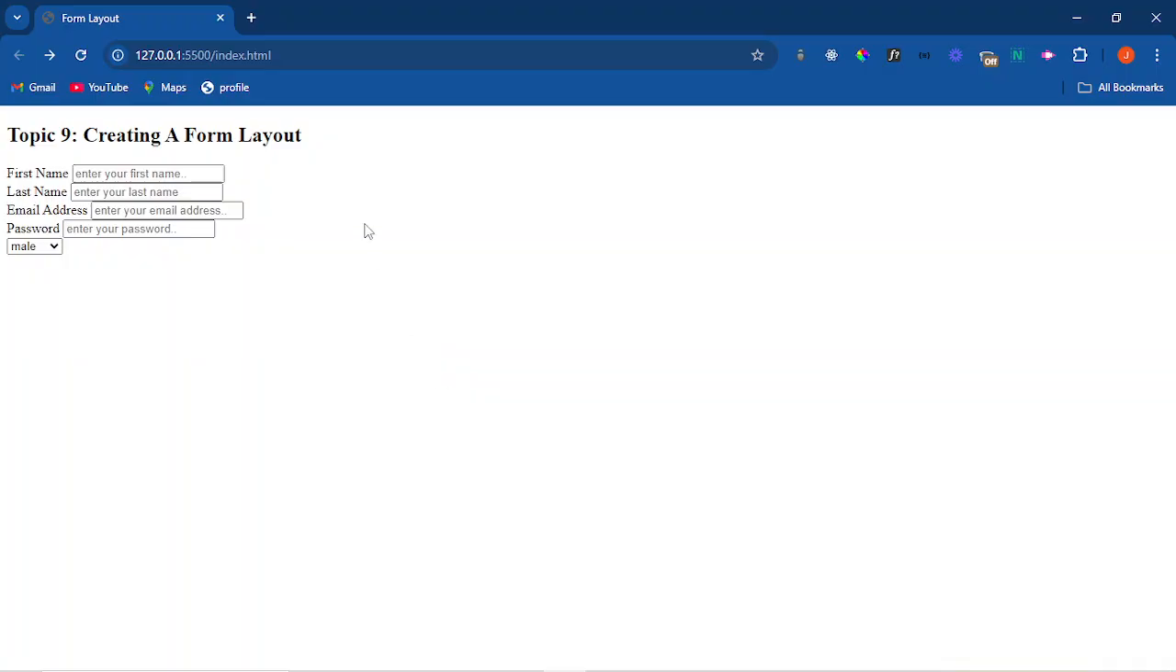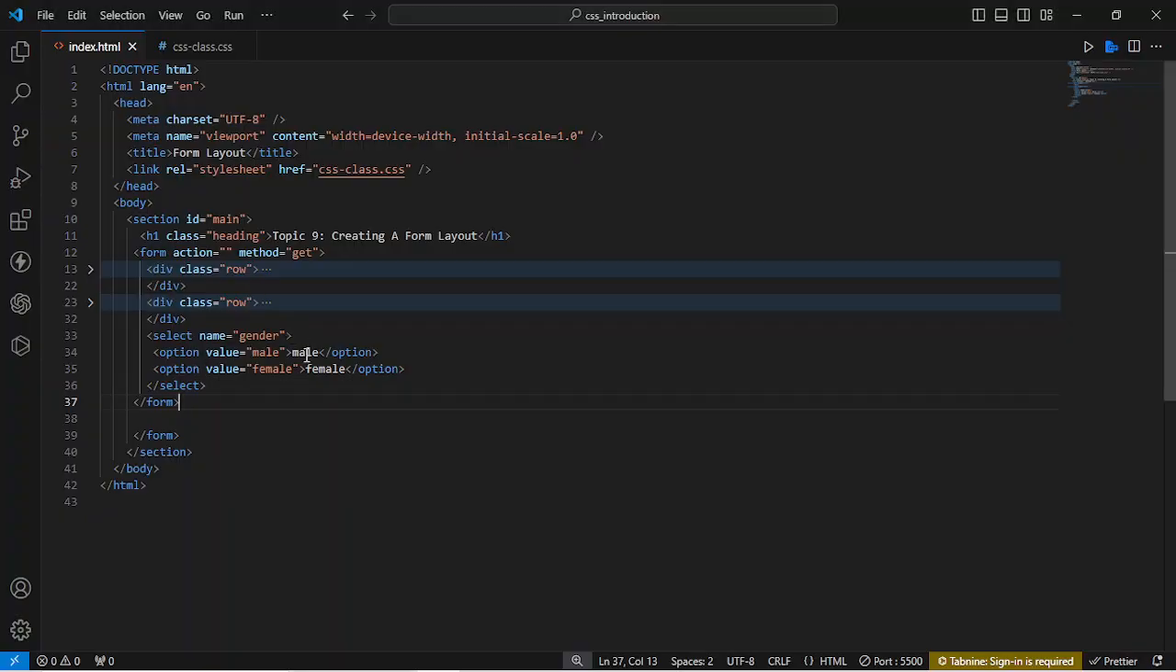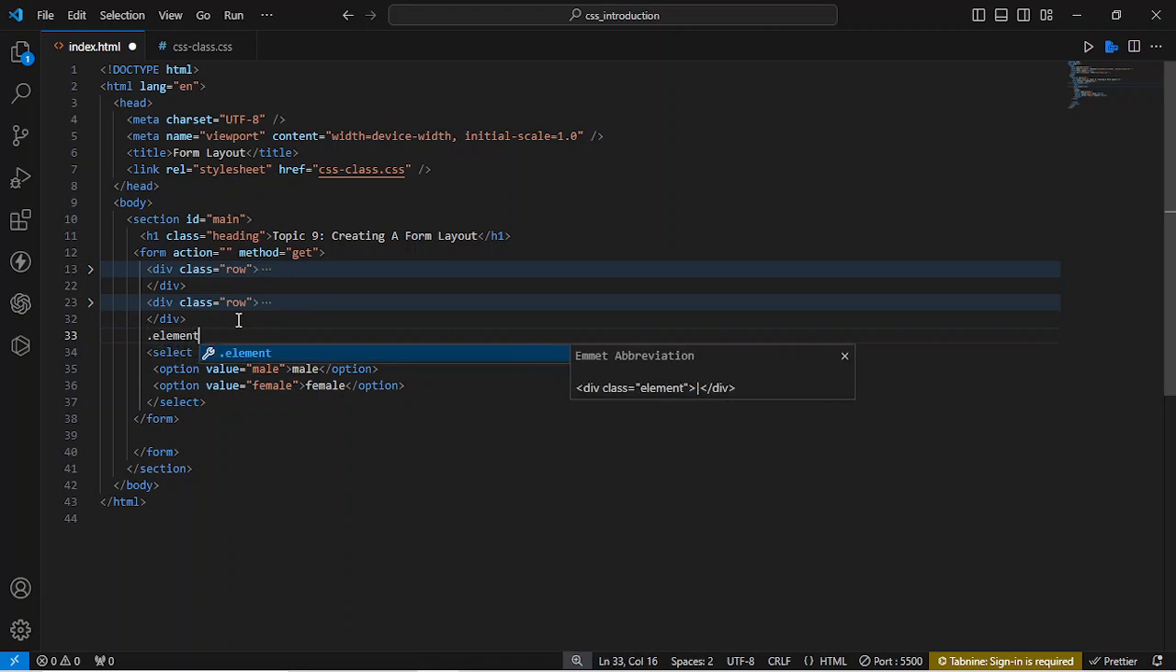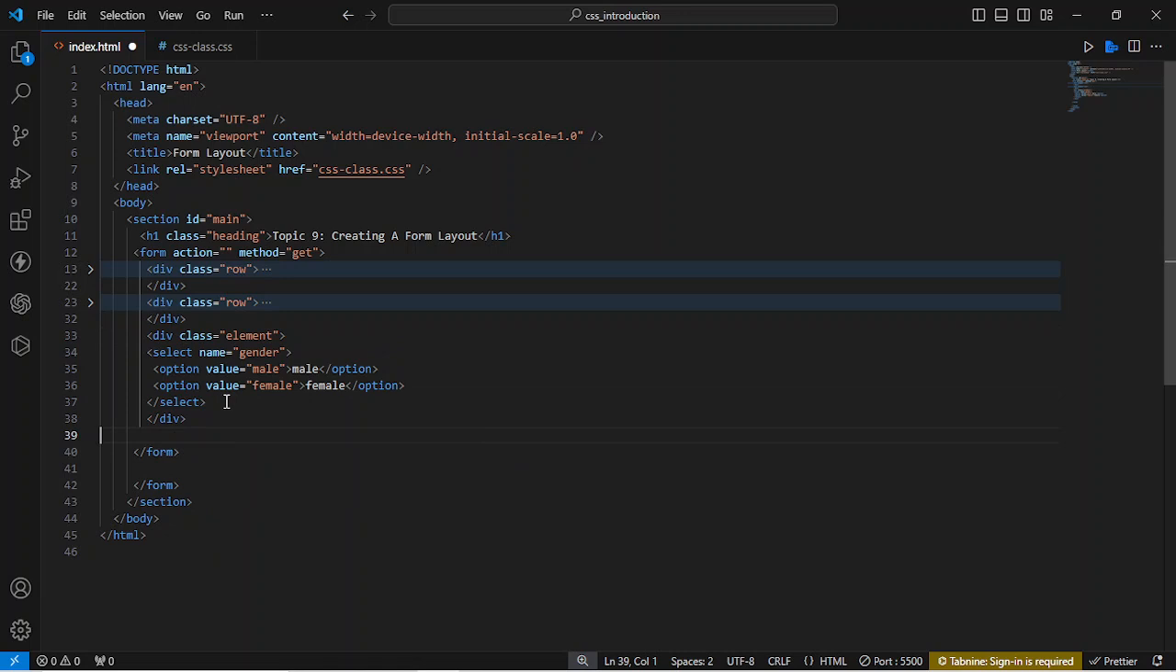If we come to our form, you will see we have male, female, but we are not giving them the label or what users should input. So let's include the label here. Before the label, let's include our element tag so that we're able to give it a design. Let everything be within an element tag.